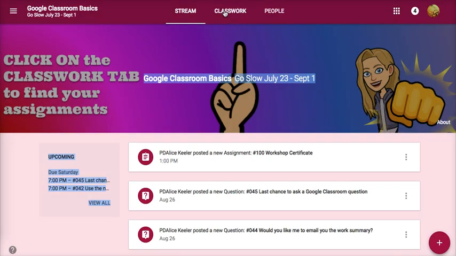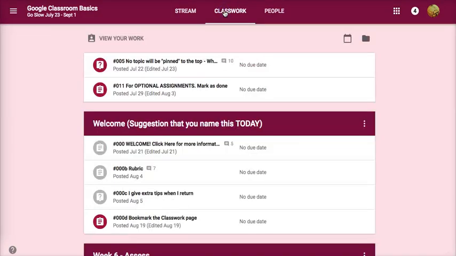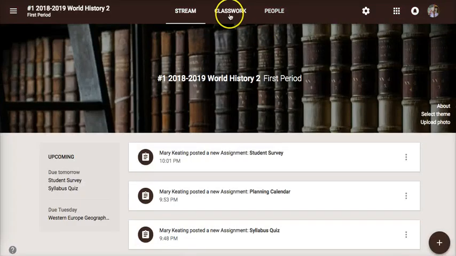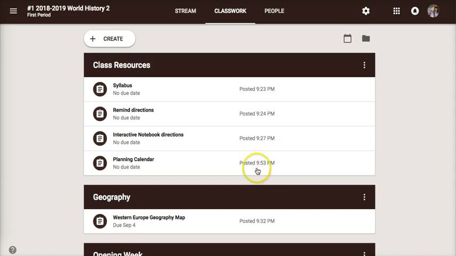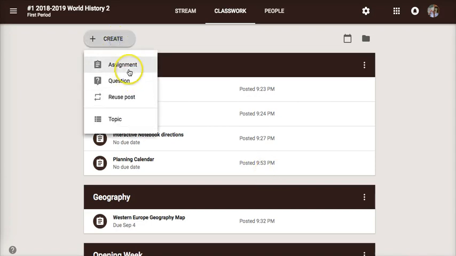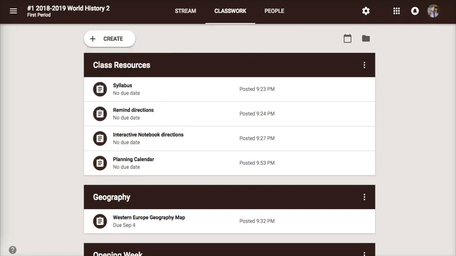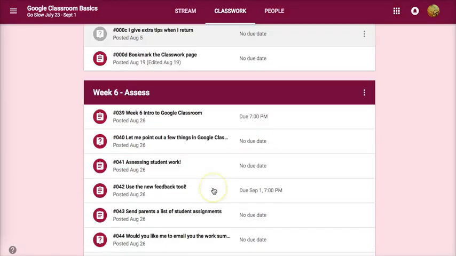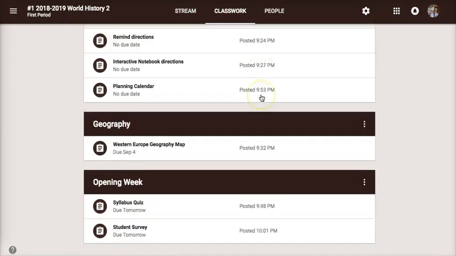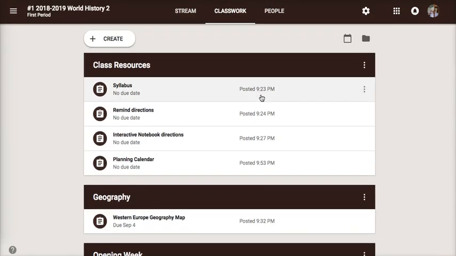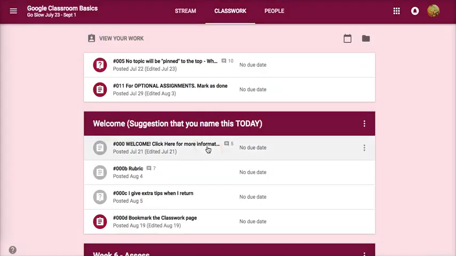The main place that you folks will be working is in the classwork section. In the classwork section, this is where we're going to have to really pay attention. Let me show you what happens in the classwork section from the teacher's view. When I go in the classwork section and I hit create, I can only create an assignment or a question. So what's happening is everything I post in classwork, whether it is an assignment or not, is going to look like you have something to do. That's going to be very important.